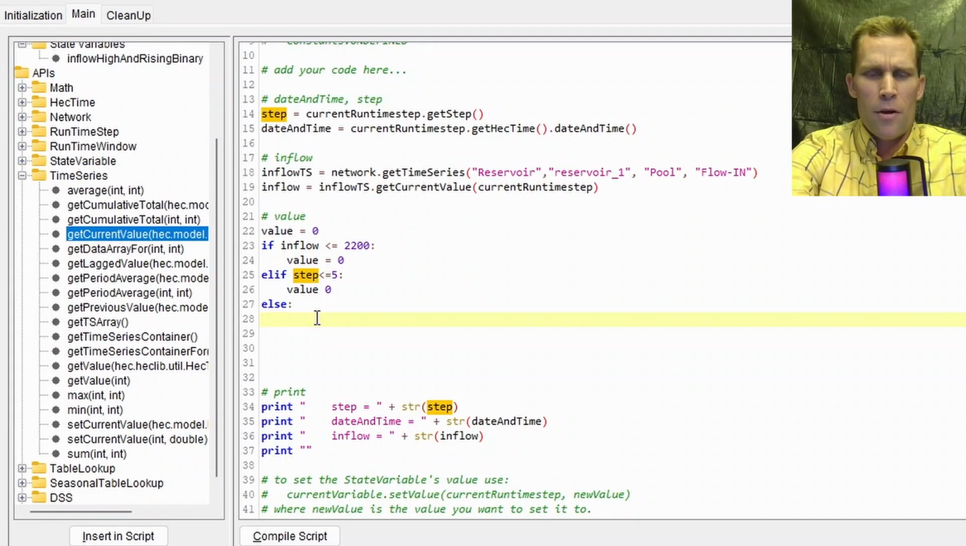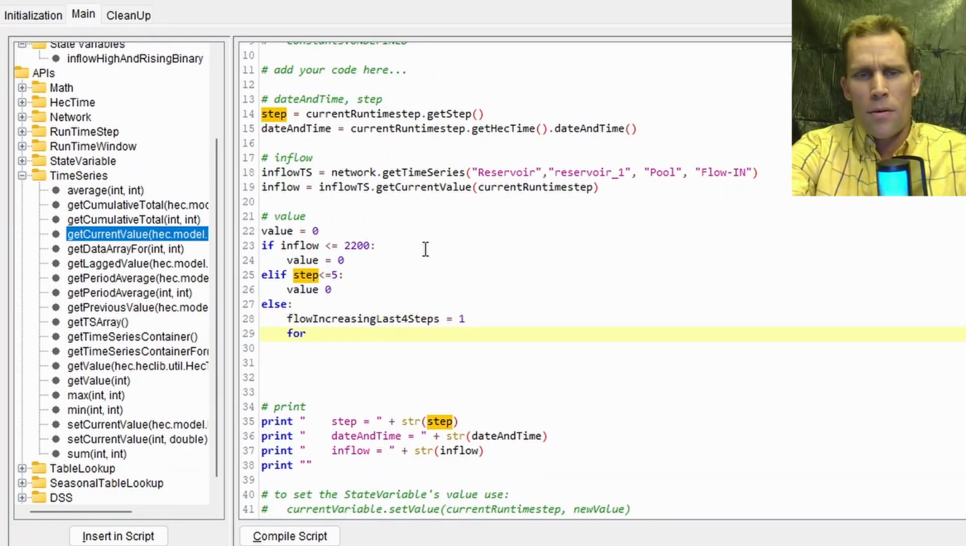Okay, I'm going to create a new variable and just call it flow increasing last 4 steps. And then I'm going to say that it is a 1. And then I'm going to loop for I in range step -4 and then step by -1, colon. Okay, so that would start at 6. So, for example, if step equals 6, then I would be 6, 5, 4, and 3.